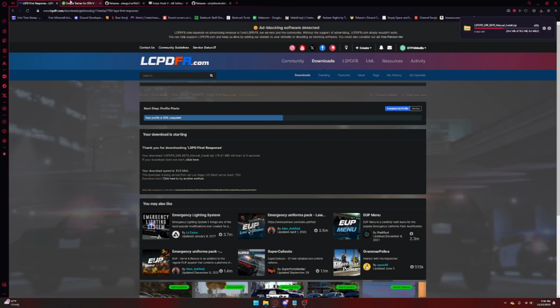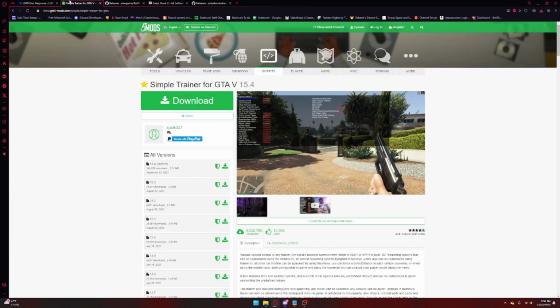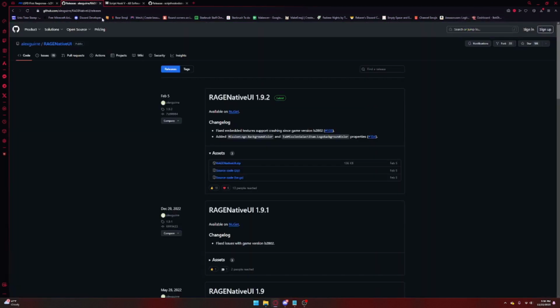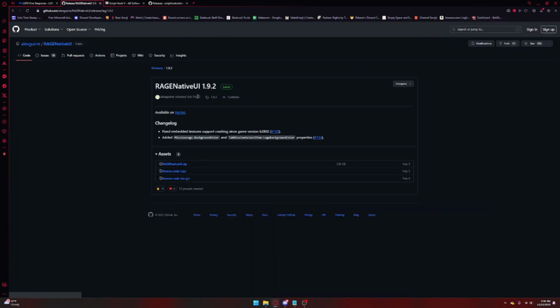The next thing that we're gonna go to is Simple Trainer. This is an easy mod menu. All you gotta do is click download and then download. As you see, it's already done. Next, we're gonna get Rage Native UI. We're gonna click on the title, and then we're gonna click on the zip file there, and then we're done.